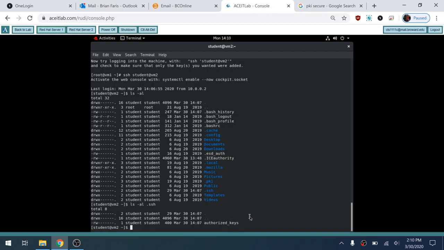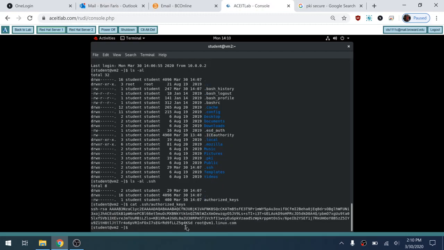So I'm going to cat .ssh/authorized_keys. So there's my public key. It's an RSA key for this user account on that machine. I might have a root account on a different server. Each user account will have its own public and private key.